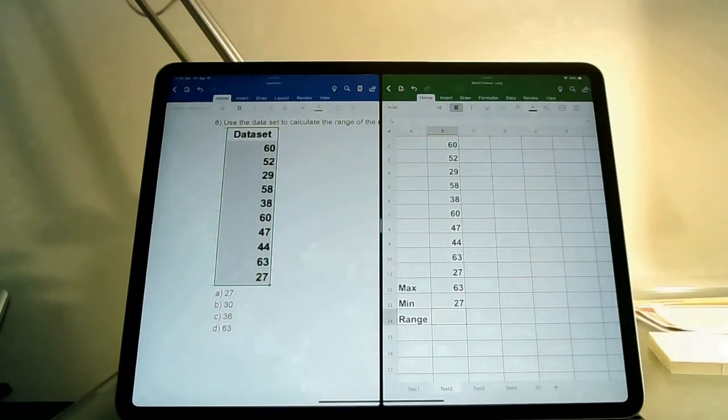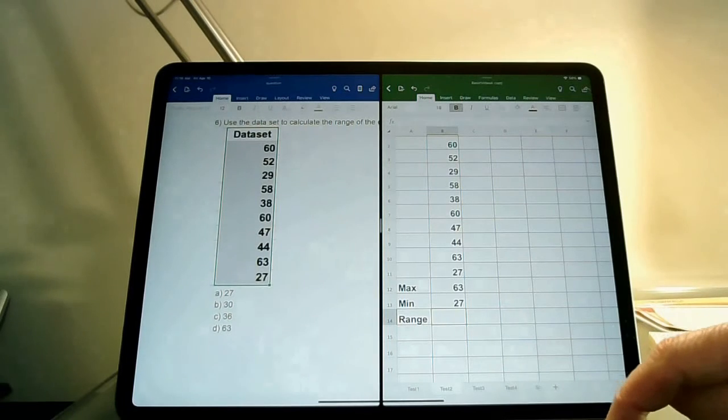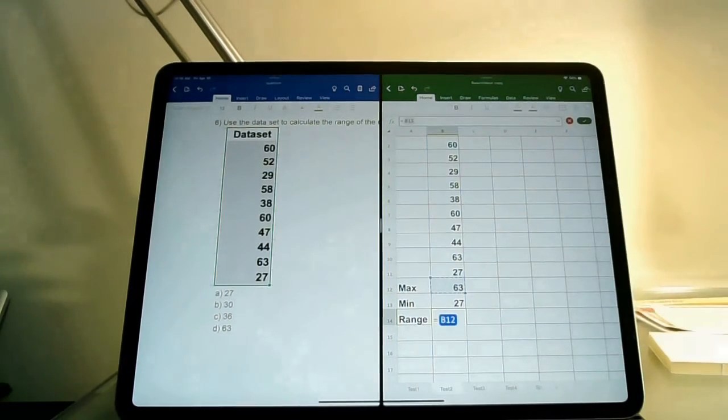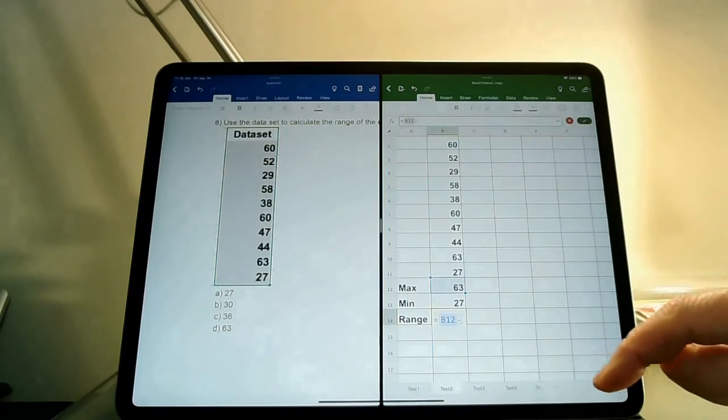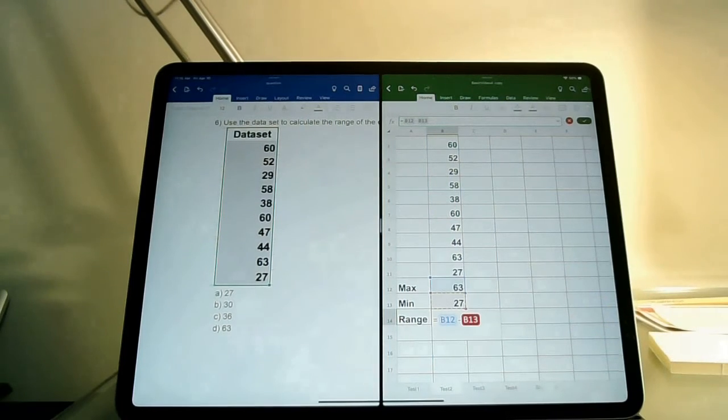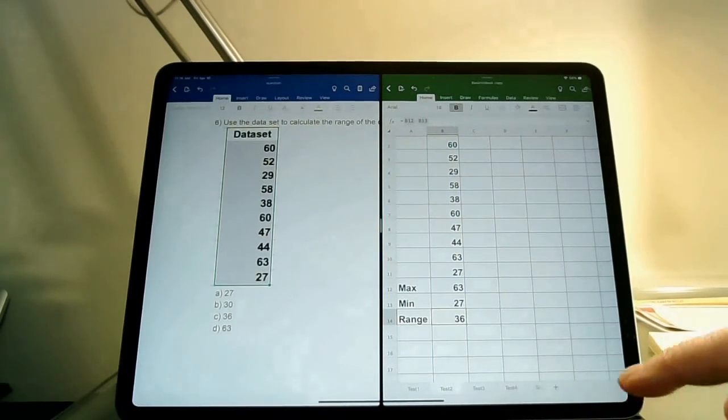Now I want to calculate the range. All I'm going to have to do is to say equal. I'm going to highlight the big number, which is 63, put in a minus, and then highlight the small number, which is 27. When I'm happy with that, I click that, and I find out that the range is 36. Now I can look over on the left-hand side of the screen, and I can see that my choices for an answer are 27, 30, 36, which is the right answer, and 63.